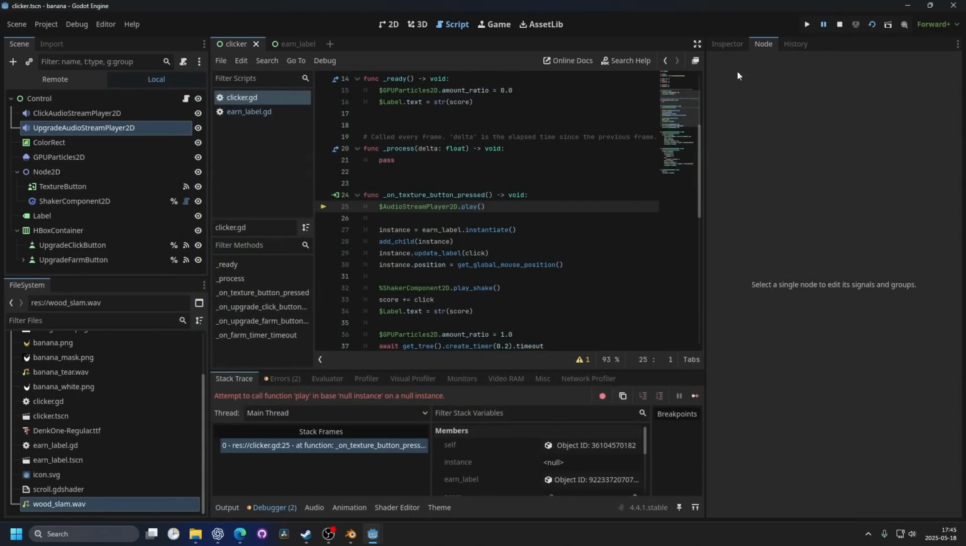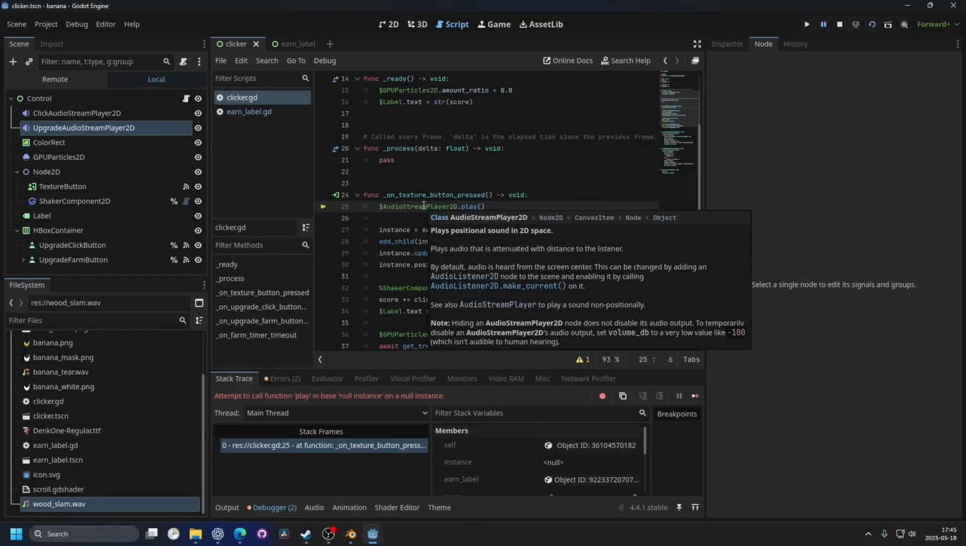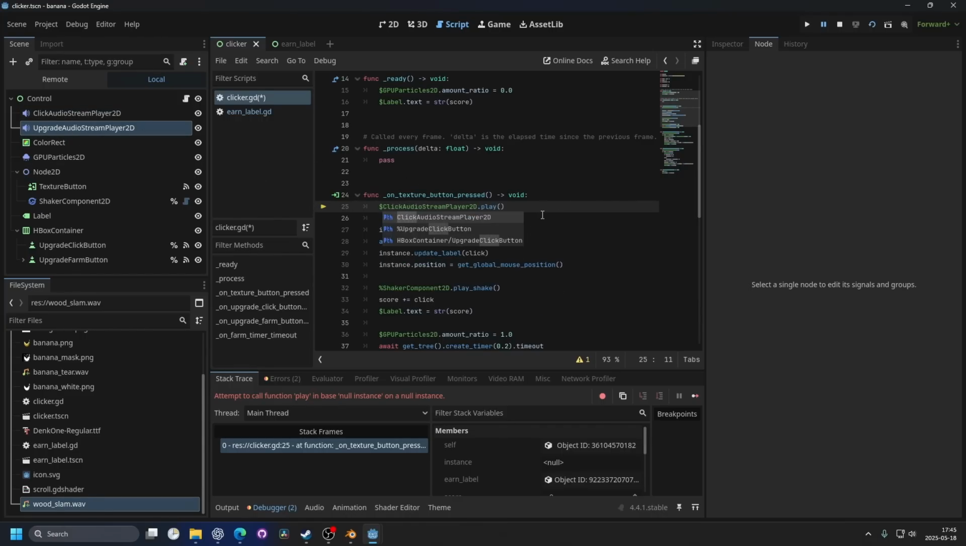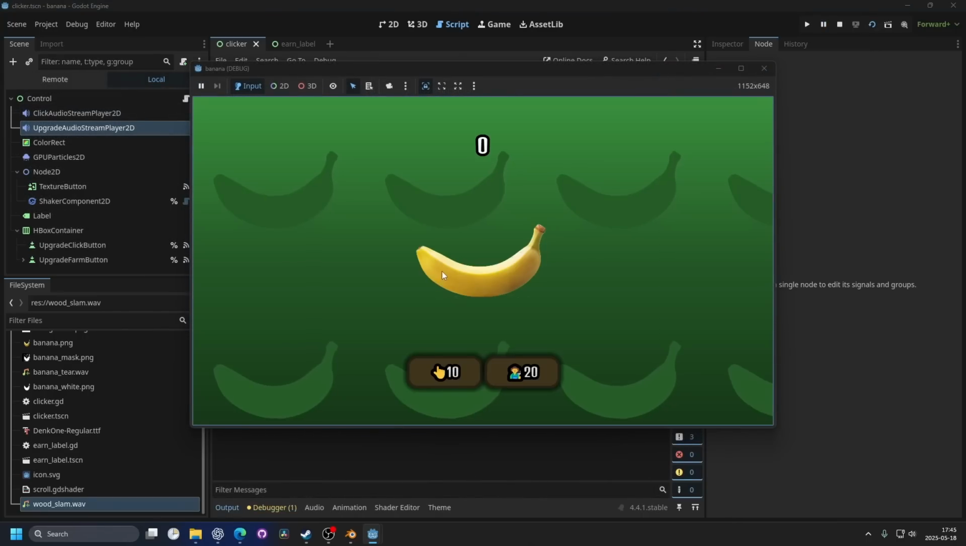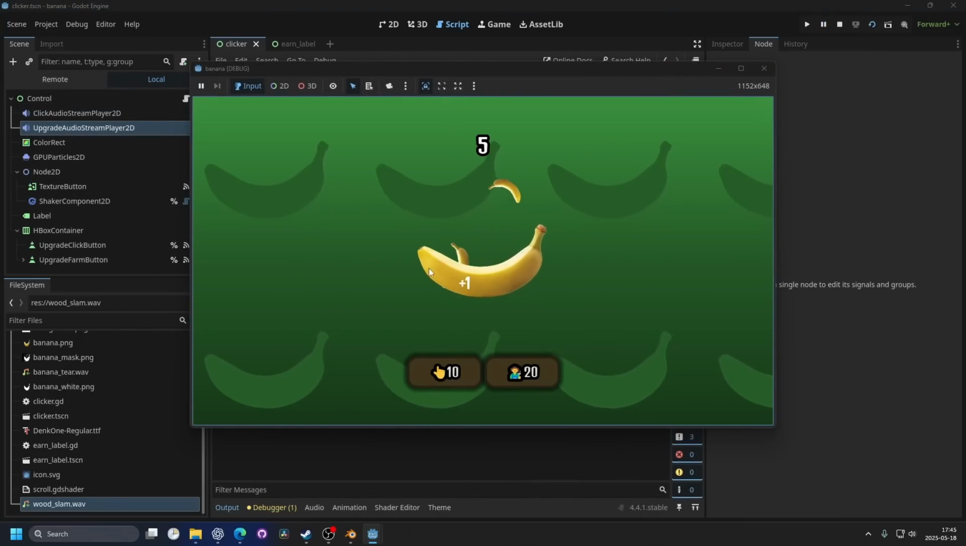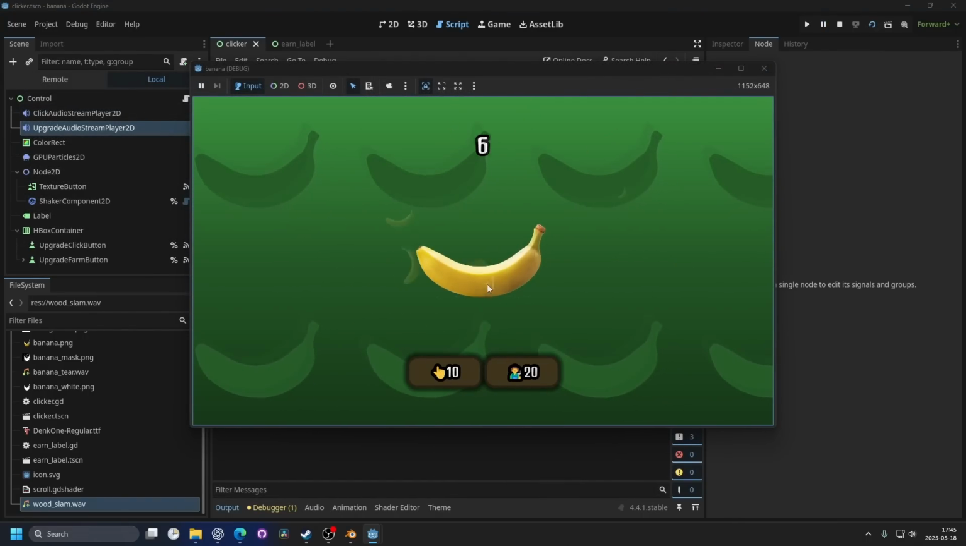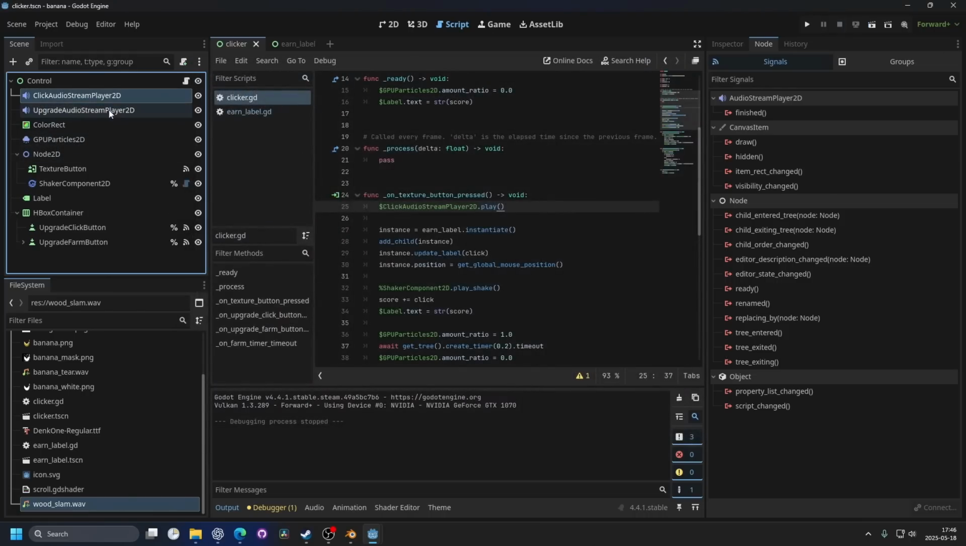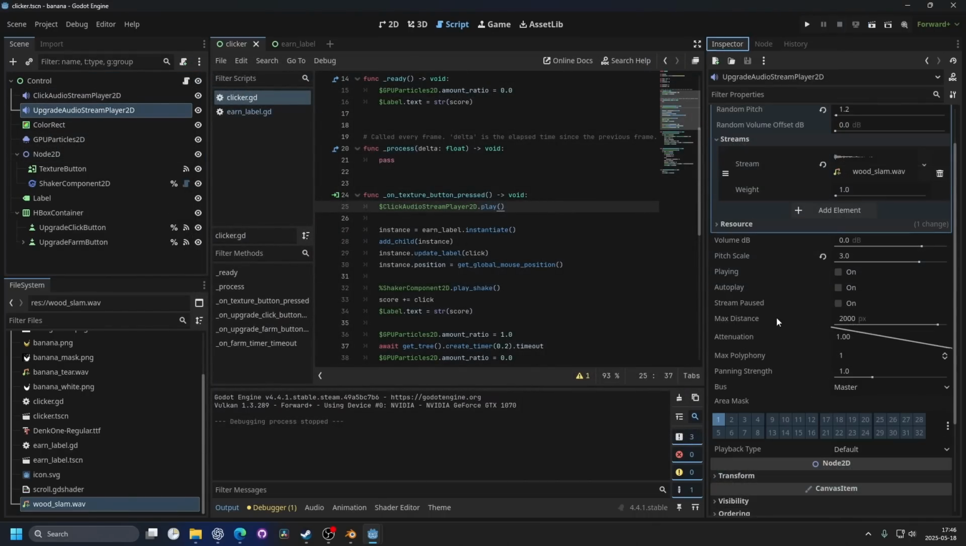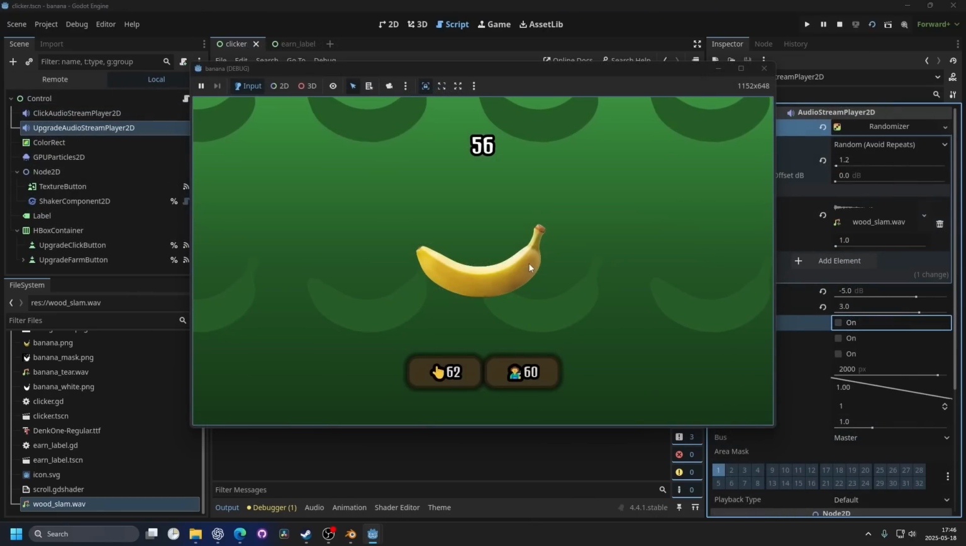And when I click on the banana, my game crashes because there is an error, because I renamed the audio stream player 2D to click and then audio stream player 2D. And now I can click on everything. I think the upgrade sounds are maybe a little bit too loud, so I'm gonna lower their volume dB by -5. And to be honest, it's actually pretty satisfying right now.